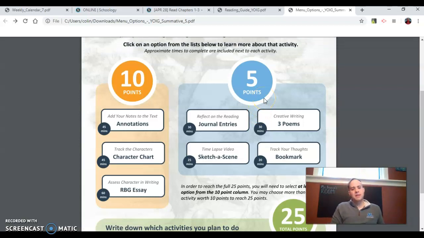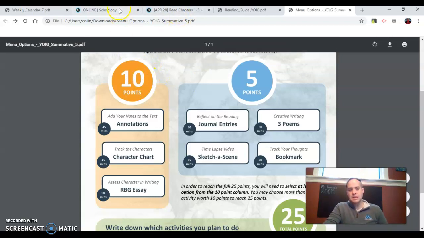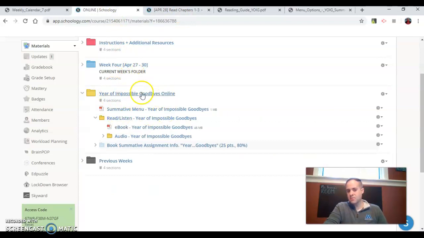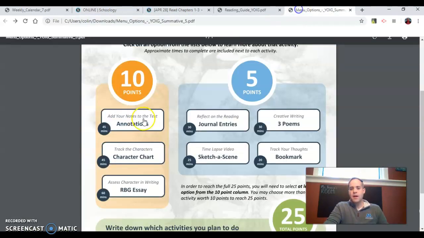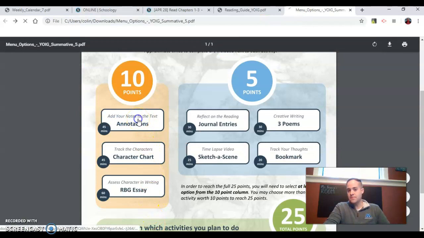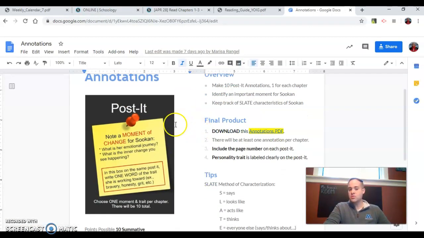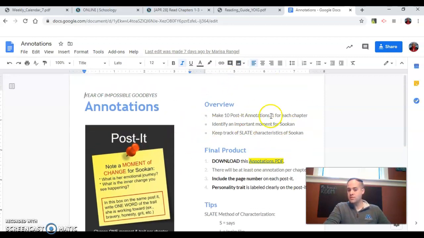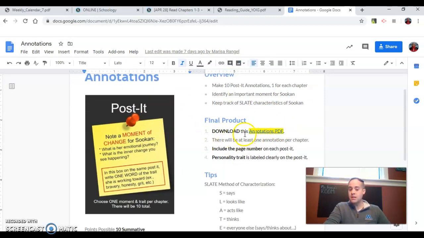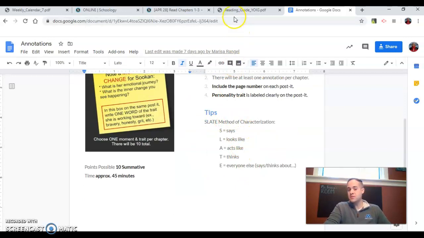Now, you might be looking at this thinking, I don't know what any of these are. How should I know what to pick? Well, you can go into the document, which is in the Year of Impossible Goodbyes online folder, and you can click on each of these options. And what that'll do is take you to an informational page. It'll tell you what the goal is, what you need to turn in, and it'll give you tips for how to do the assignment.